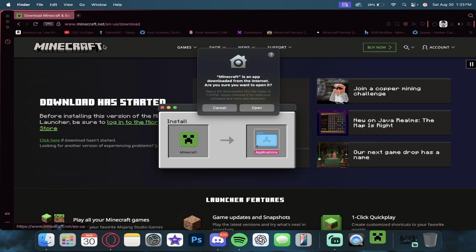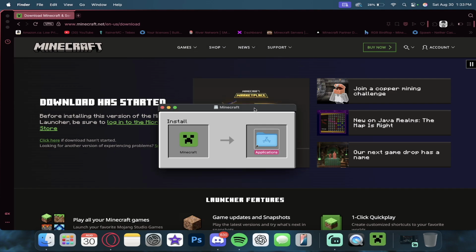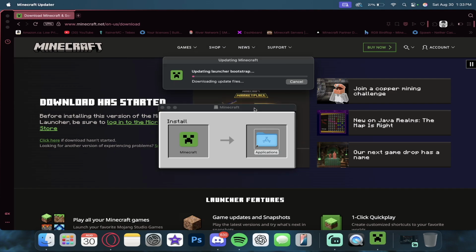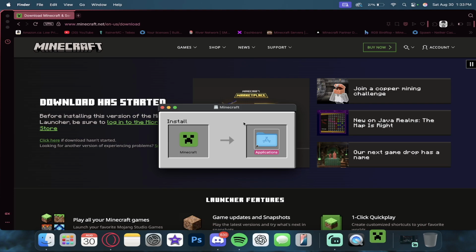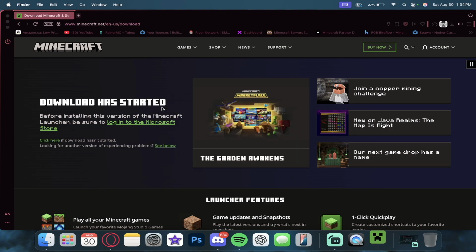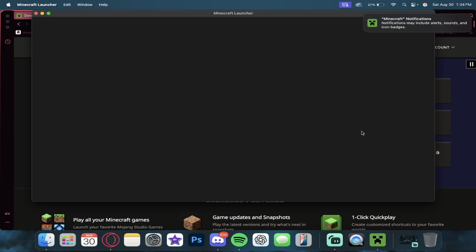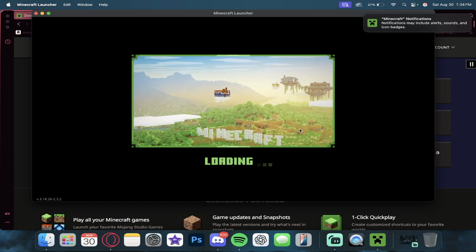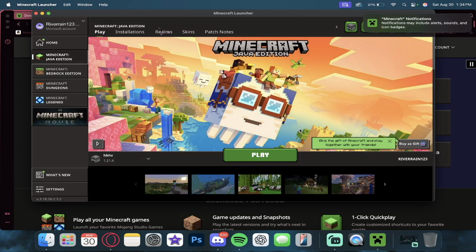Just gonna close this out, and it's gonna say Minecraft is an app downloaded from the internet. Are you sure you want to open it? We're gonna press open, guys, just like that. And yeah, we're gonna start the download. We can also close this over here as well. As you guys can see, it's now popped up with the Minecraft launcher just like this. And boom, we've now got Minecraft right over here.